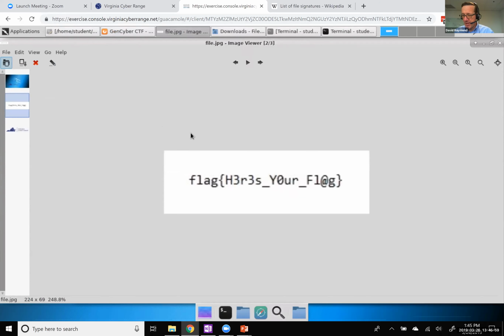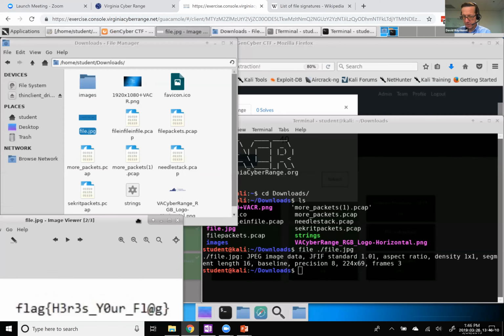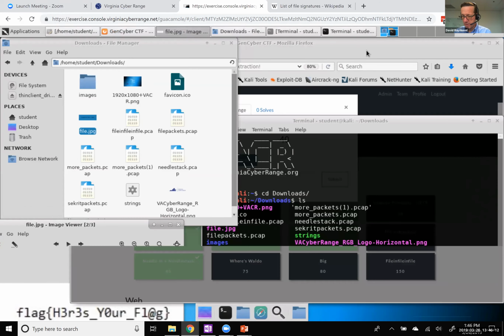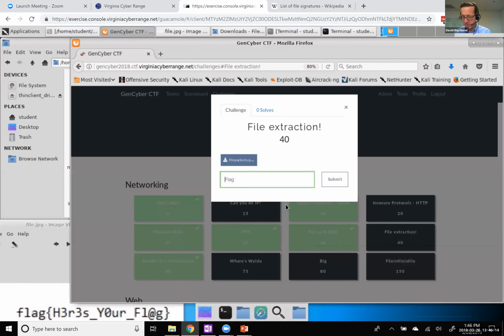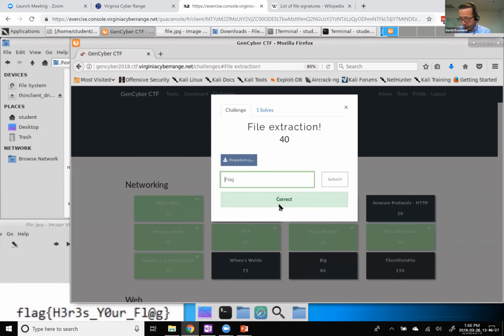the file.jpg, and here's my flag, right? Here's your flag. And this is not a text file, it's an image file, so I can't just do the selection. But what I can do is go to my thing here and I can say H3R3S_Y0UR_FLAG. And there we go, solved that challenge.